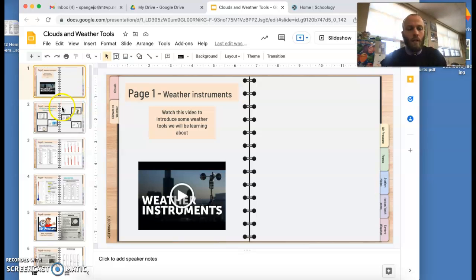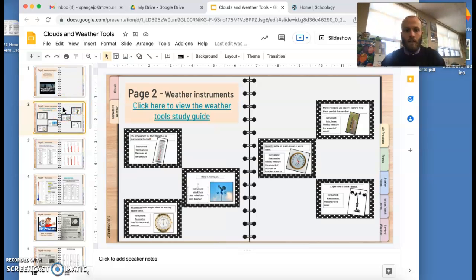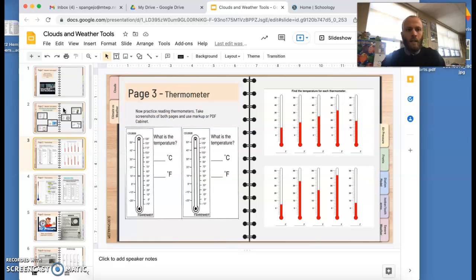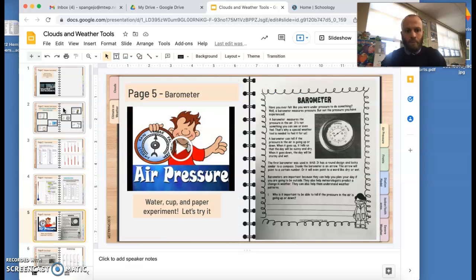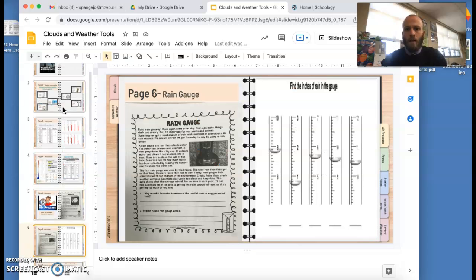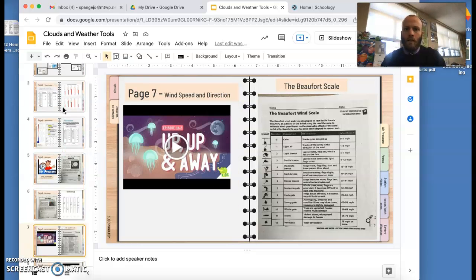So I tried to include different pieces in here. I have a lot of pictures and a lot of links. You can see some practice assignments focusing on weather tools, like practicing using a thermometer. I have a video here of an experiment to practice air pressure using barometers, using rain gauges, and looking at the Beaufort scale, which measures wind speed and direction, and just different things the students can experience, from a calm wind all the way to a hurricane.